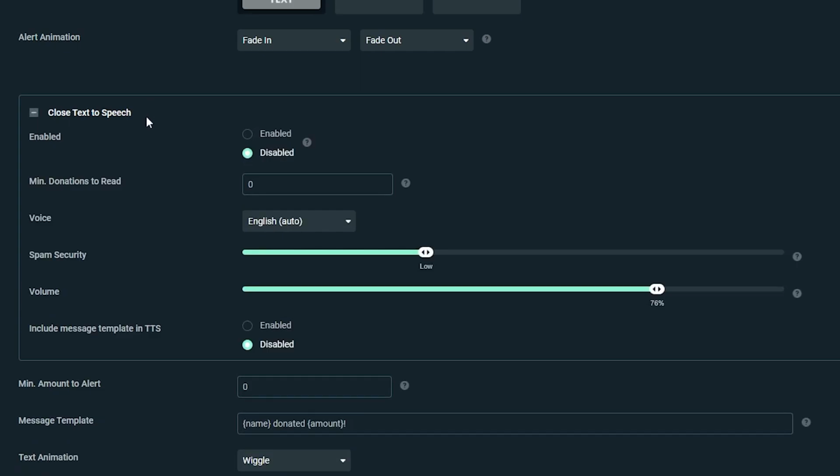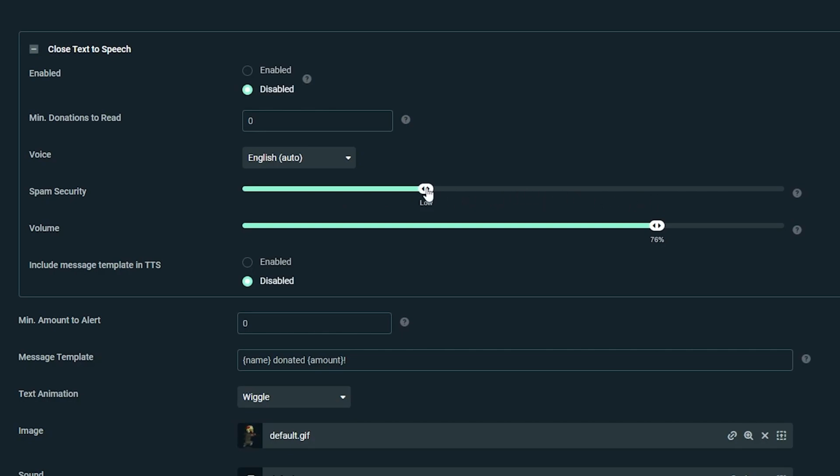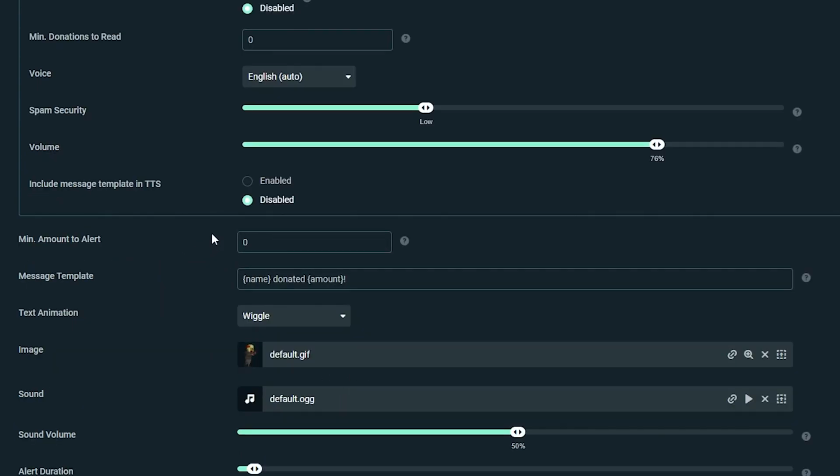Here you can enable text-to-speech, set a minimum amount for the text-to-speech to trigger, change the voice, change the level of spam security to protect against donation messages that read www or something like that, change the volume of the text-to-speech voice, and you could choose whether or not to include the message template in the text-to-speech, which is the name donated this many dollars. Here you could set the minimum amount for the donation alert to pop up.